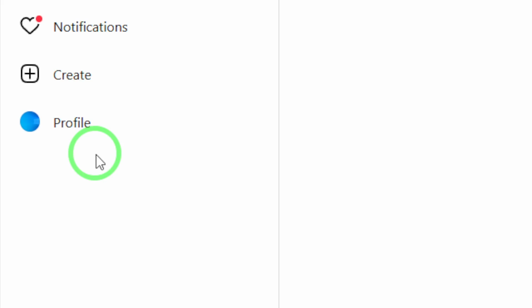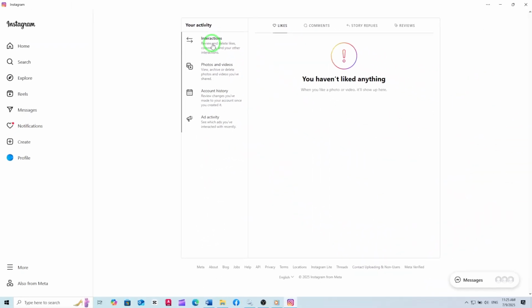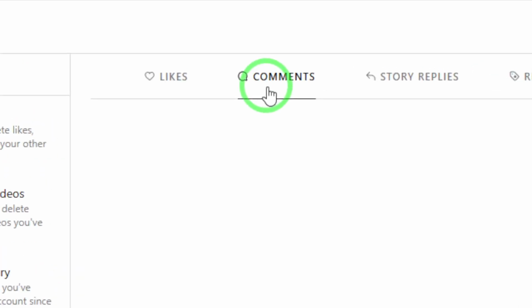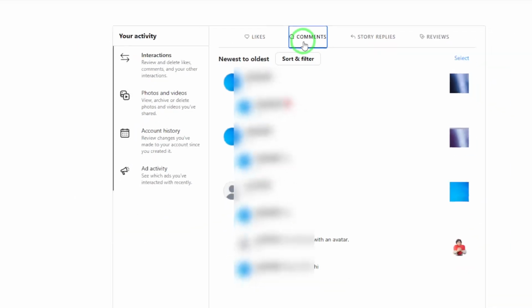Inside your activity, scroll down to the Interaction section. Here, you'll see a list of different types of interactions. Click on Comments. This will bring up a list of every comment you've made across Instagram, organized from newest to oldest. Now here's where the new update makes things even easier.